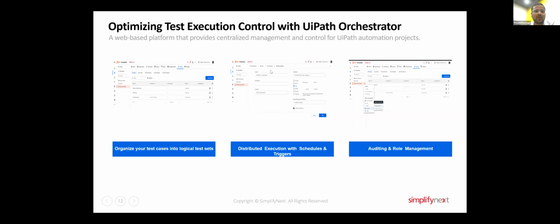Moving forward to UiPath Orchestrator, we are well aware of it. It is used to orchestrate the processes we have deployed. It is used to distribute execution with schedules and triggers. We can audit and control the role management of users using Orchestrator. We can create the logical test sets in Orchestrator and tag our test cases with that.